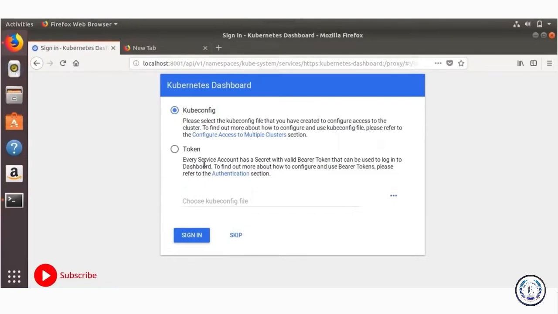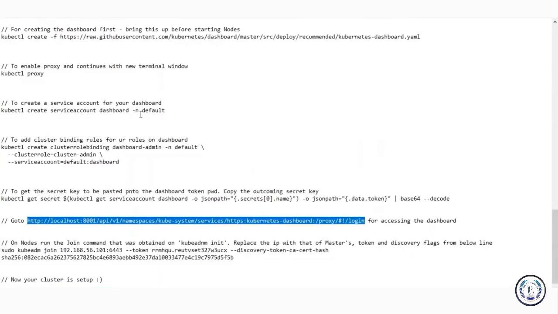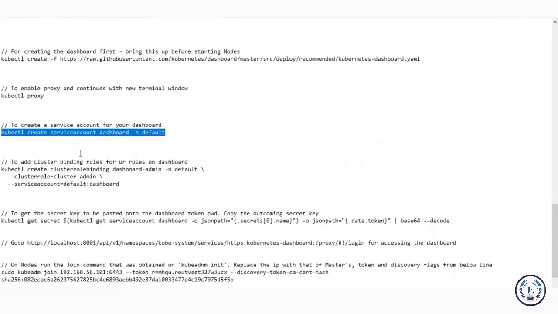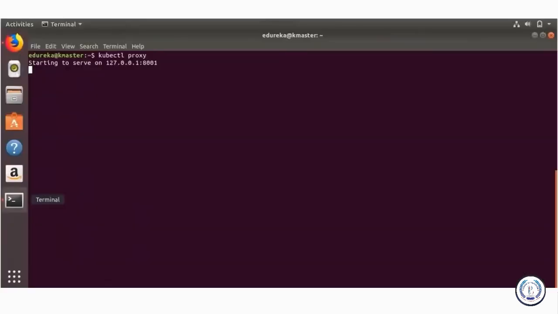And I do not have a token because I have not done any cluster role binding and I have not mentioned that I am the admin of this particular dashboard. To enable all those things, there are a few more commands that we have to execute, starting with creating a service account for your dashboard. So this is the command to create your service account. Go back to the terminal, probably a new terminal window, and execute this command.